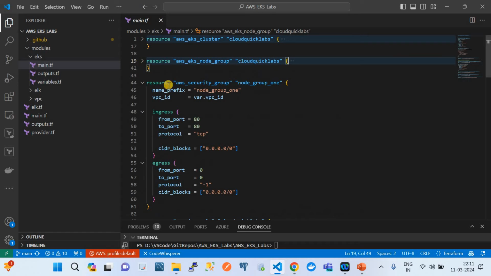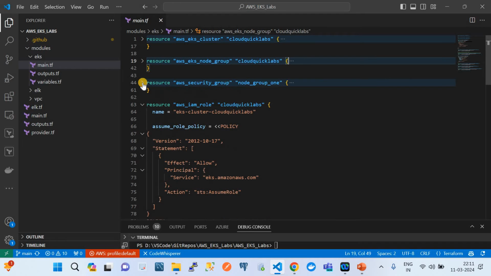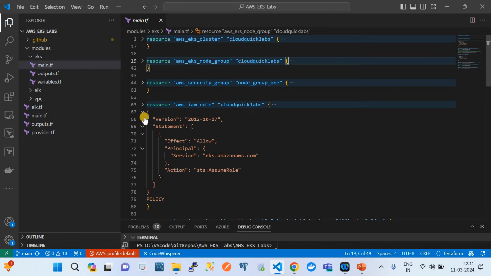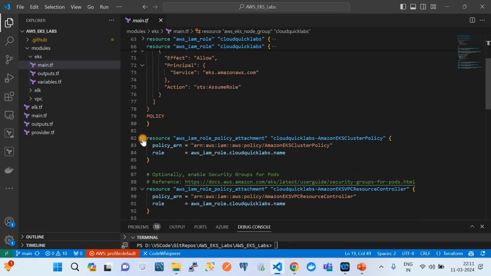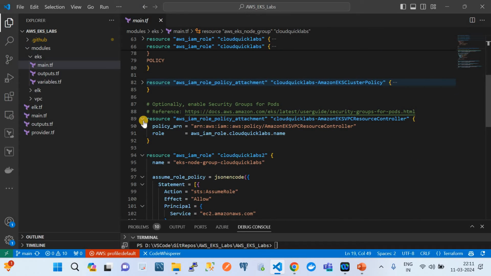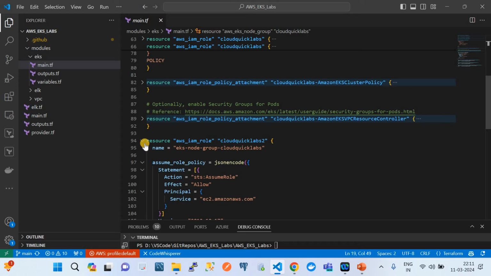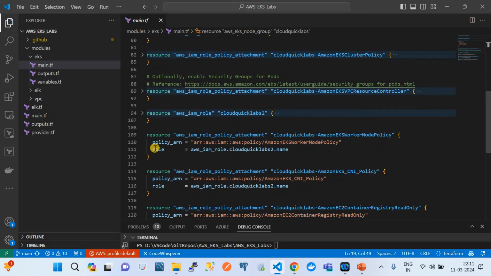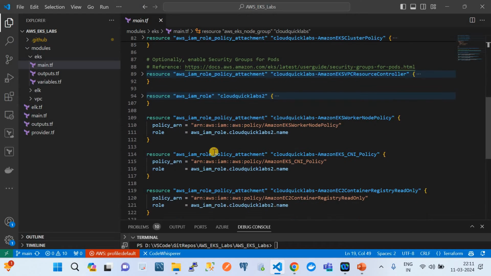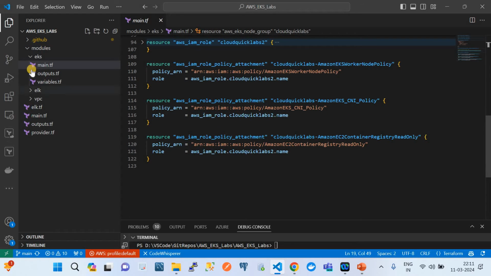Now with that, here we are declaring our security group attached to the node groups. And then we have an IAM role that is required for cluster access. So here the IAM roles and policies are being attached. We are creating IAM roles, and then you see that the role policy attachment is happening here. So nothing more.